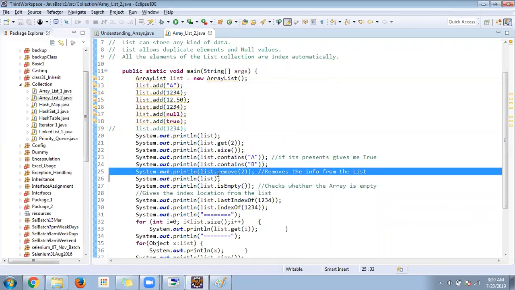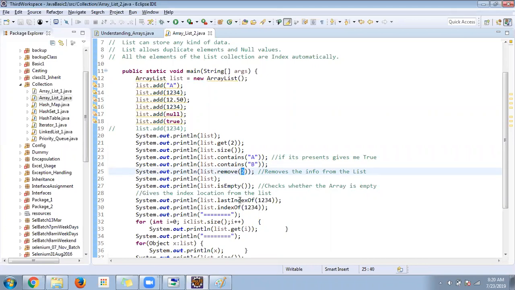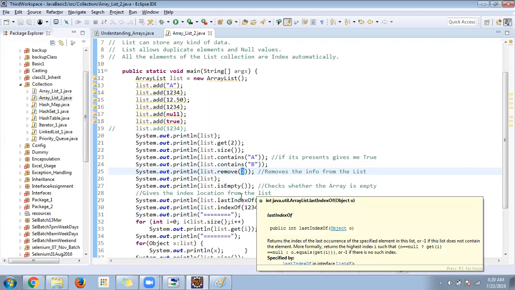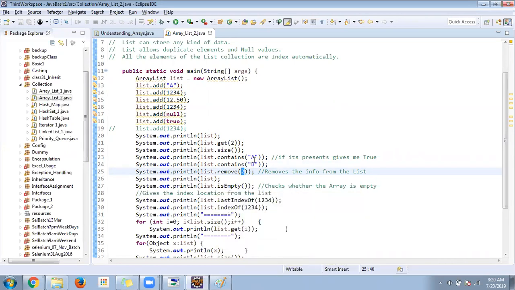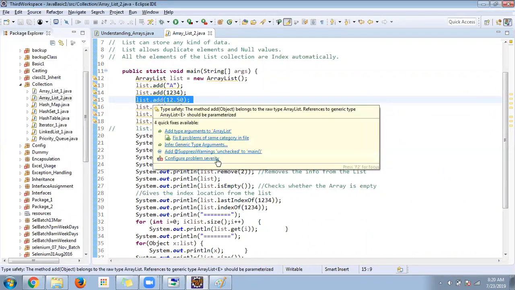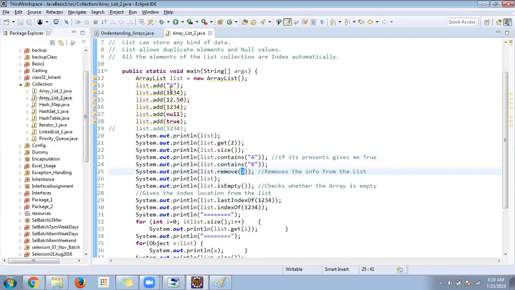Next. Hi, Prajna, can you tell me what it will do? Name itself says, I think it will remove the second. Correct. It removes the 12.5 from the list. Based on the index location, it removes 12.50: 0, 1, and 2. 12.50 will be removed here.